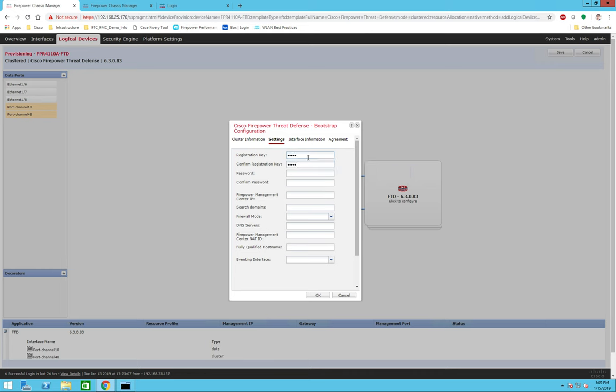Second firewall is also starting. That's great. That means no hiccups. We're well on our way. And soon enough, we'll be registering with the FMC. You will have your first fully functional firepower cluster.